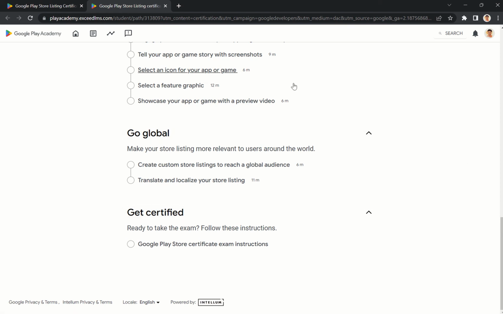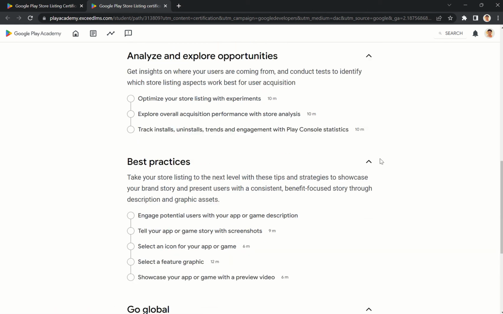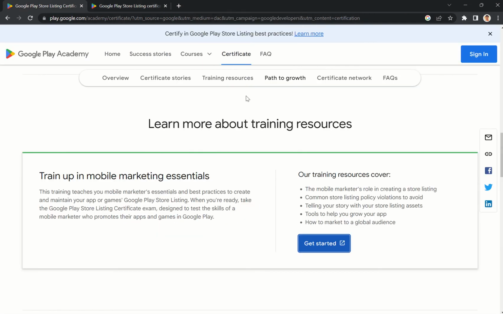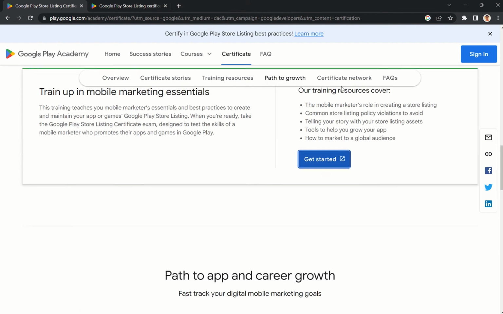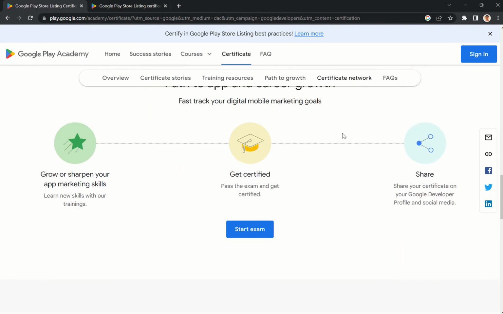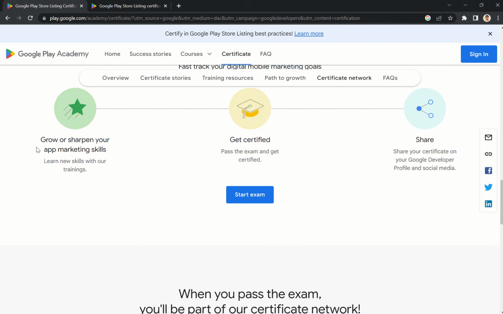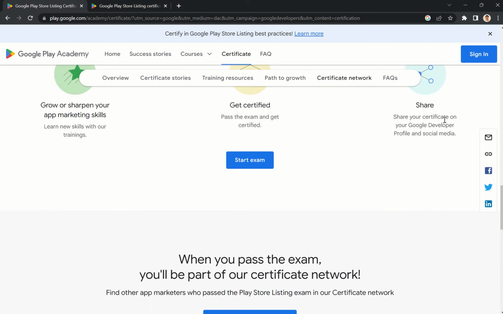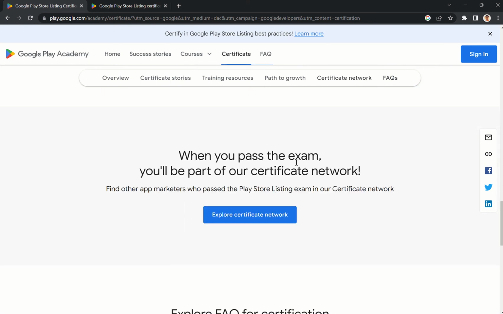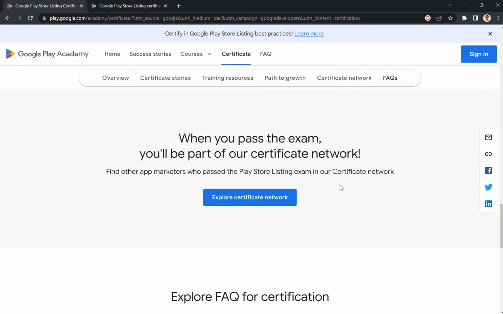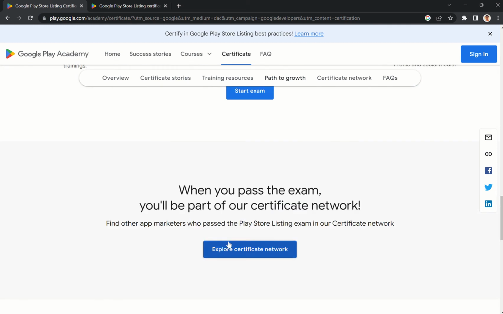Once everything is done, you get the certification, and there are instructions on how you can get it. These are the training sources. Then if you go down, part 2, app and career, this is the exam. Once you grow and sharpen your skills, you can go for the exam. You can just start the exam, and then you can share the certificate on your Google developer profile and on social media.